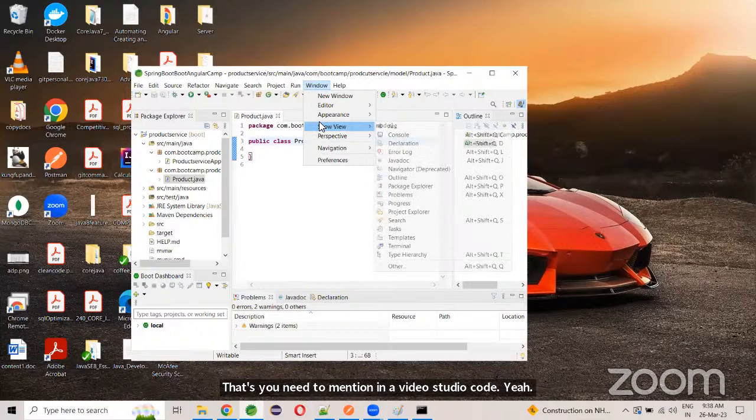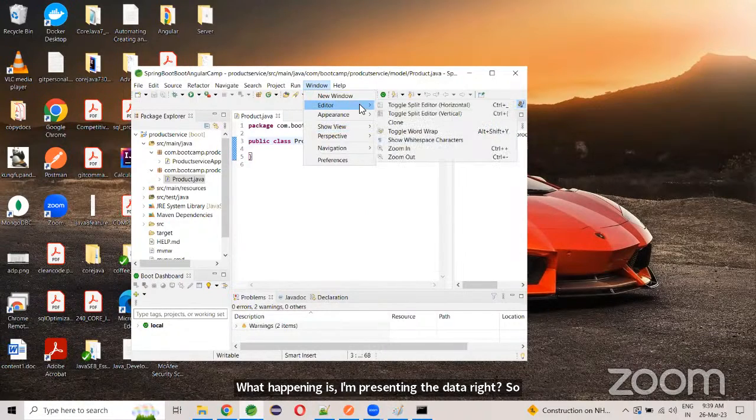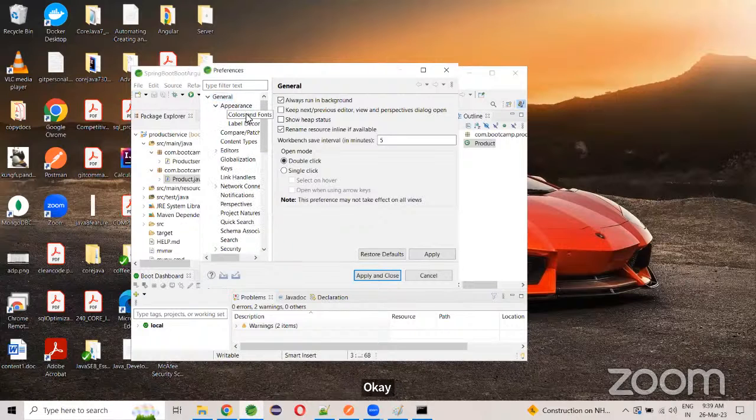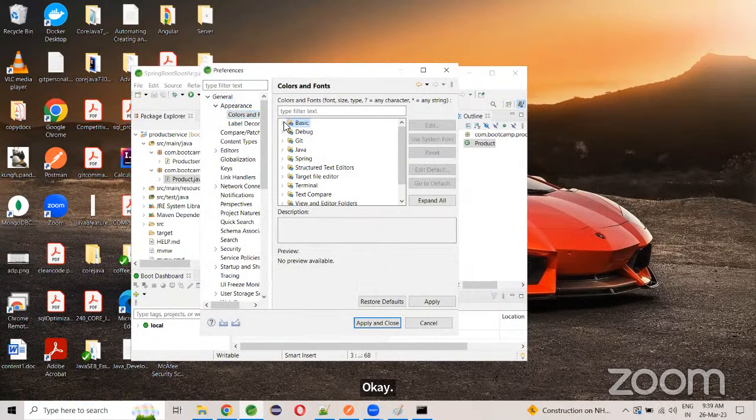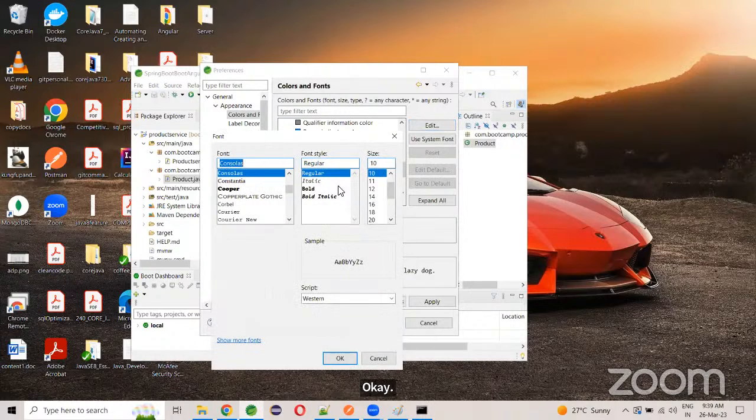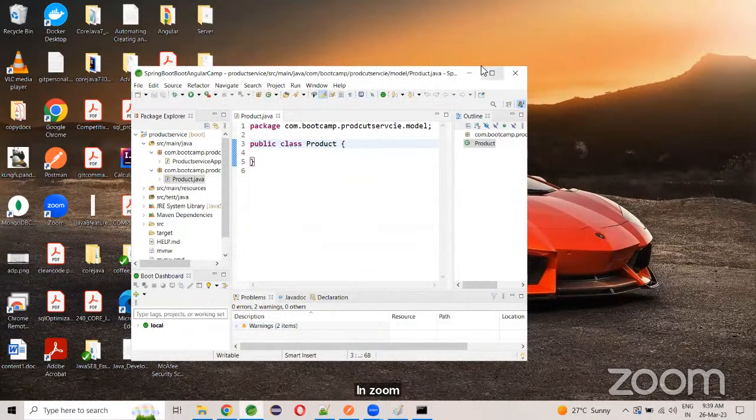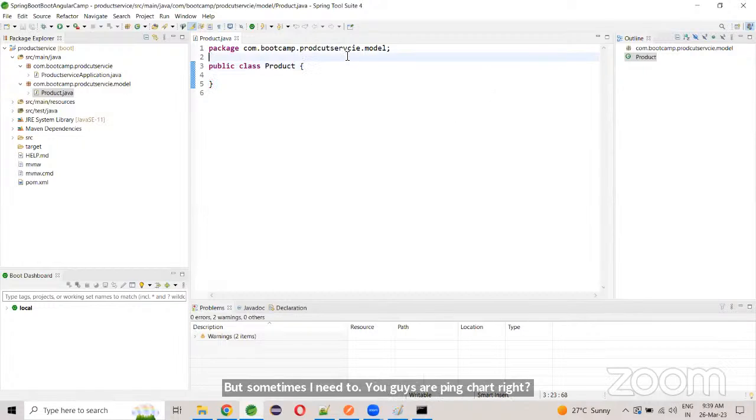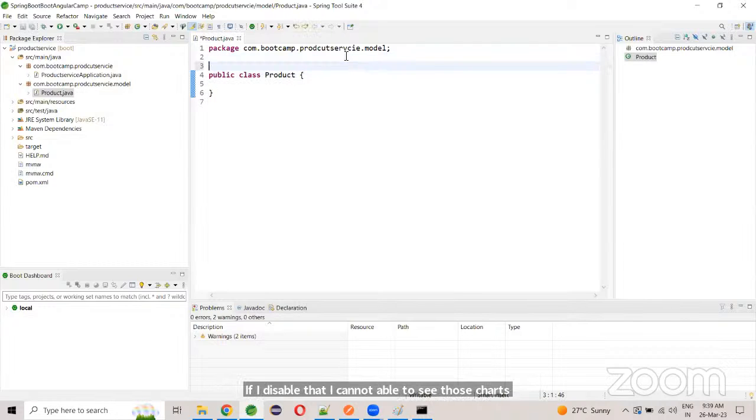What is happening is I'm presenting the data, right? So this Zoom header is actually blocking my view. Control Shift plus is working only one time. Okay, yes, that's fine. In Zoom, you have an option to disable the floating bar. But sometimes I need it, you guys are pinging in chat, right? If I disable that, I cannot see those chats. Okay, yeah. So I just increased the font. This is sufficient.